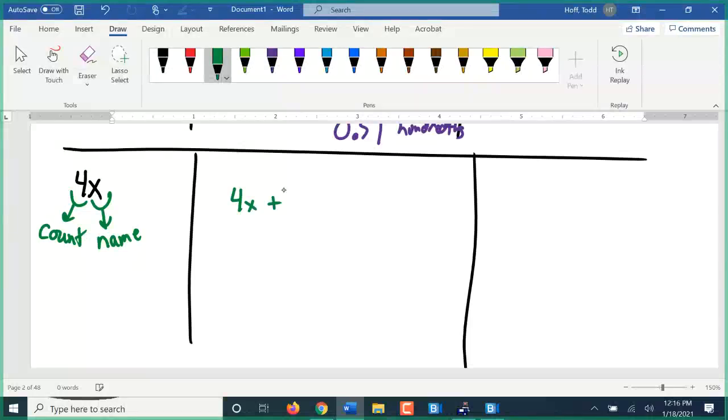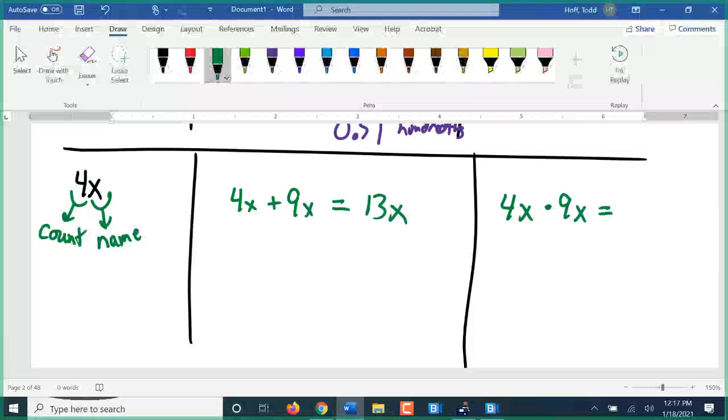If I have 4x plus 9x, we add the counts, 4 plus 9 is 13, and we keep the same name of x. If I'm multiplying 4x times 9x, 4 times 9 is 36, and we also combine the names. Just like inches times inches became inches squared, x times x becomes x squared.